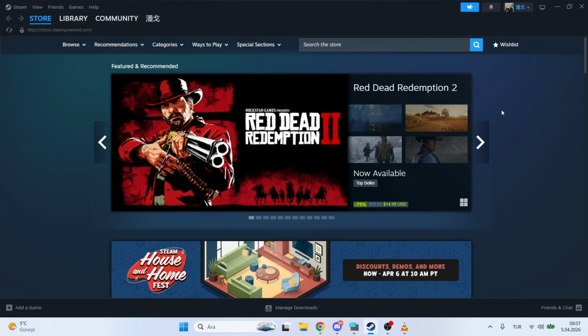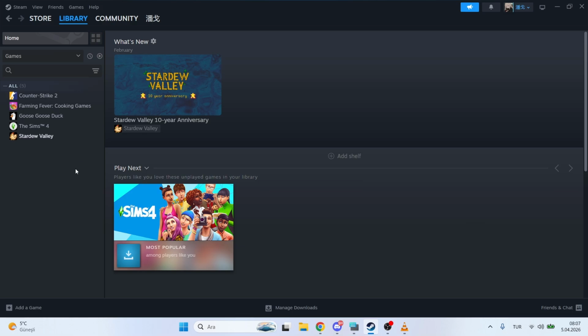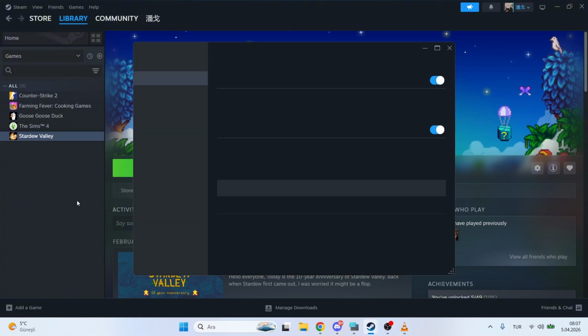If you're not logged in, click Login in the top right and enter your username and password. Once you're in, go to the Library tab at the top. Here you'll see all your games. Find the game you want, then right-click on it and select Properties.